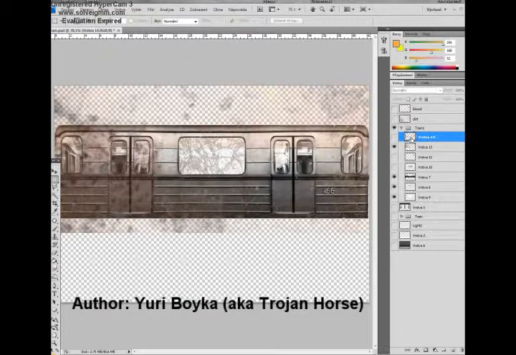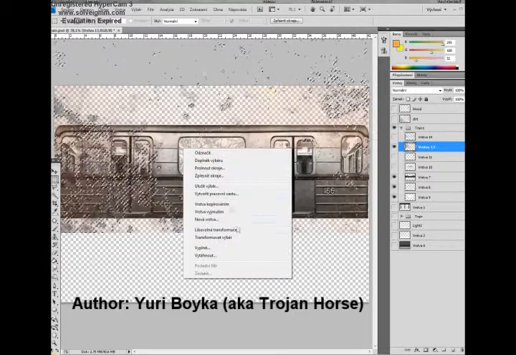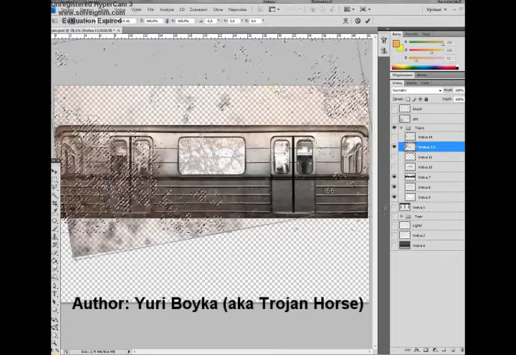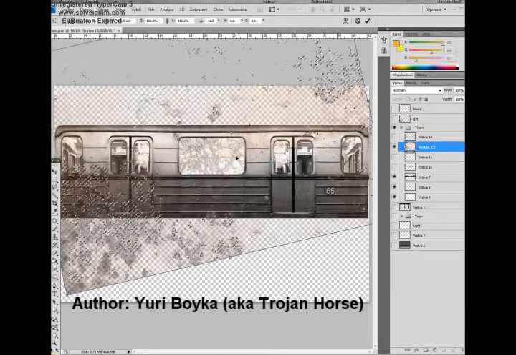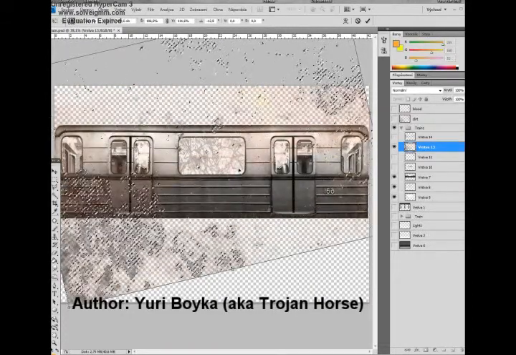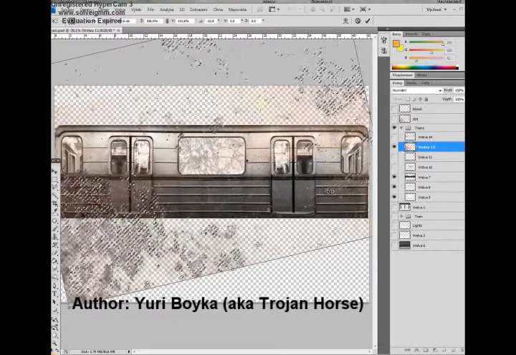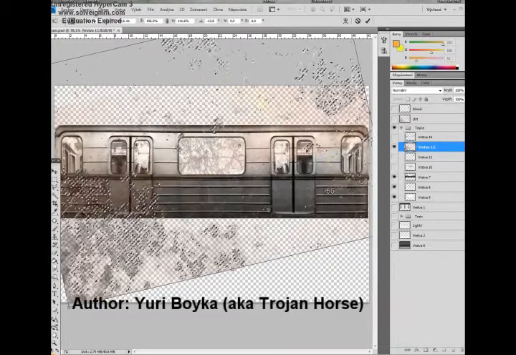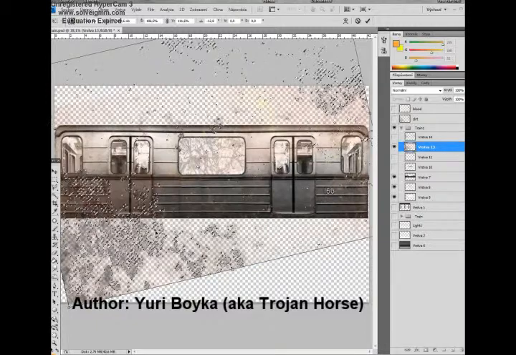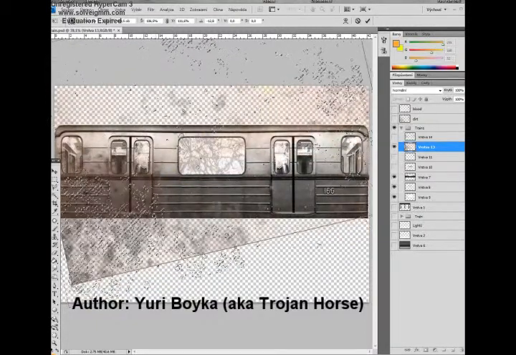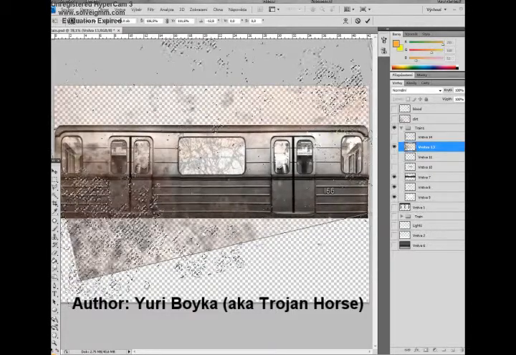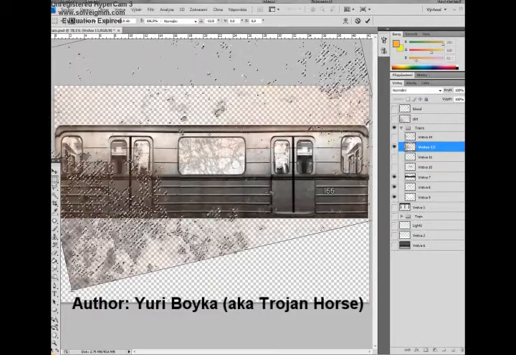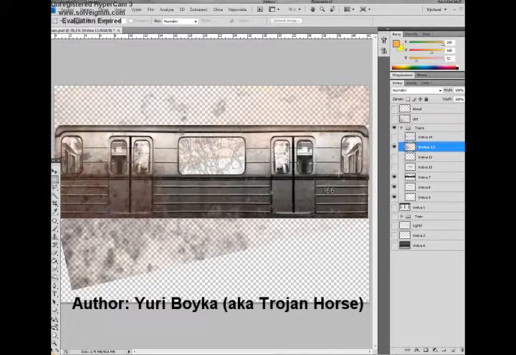I again transform it. So, might rotate it a little bit, might scale it a little bit, might move it a little bit, like so. Here it will be a strip of something, but that doesn't really matter, I would say, because I might smudge it later on, no problem. So like so, enter, and we've got it.